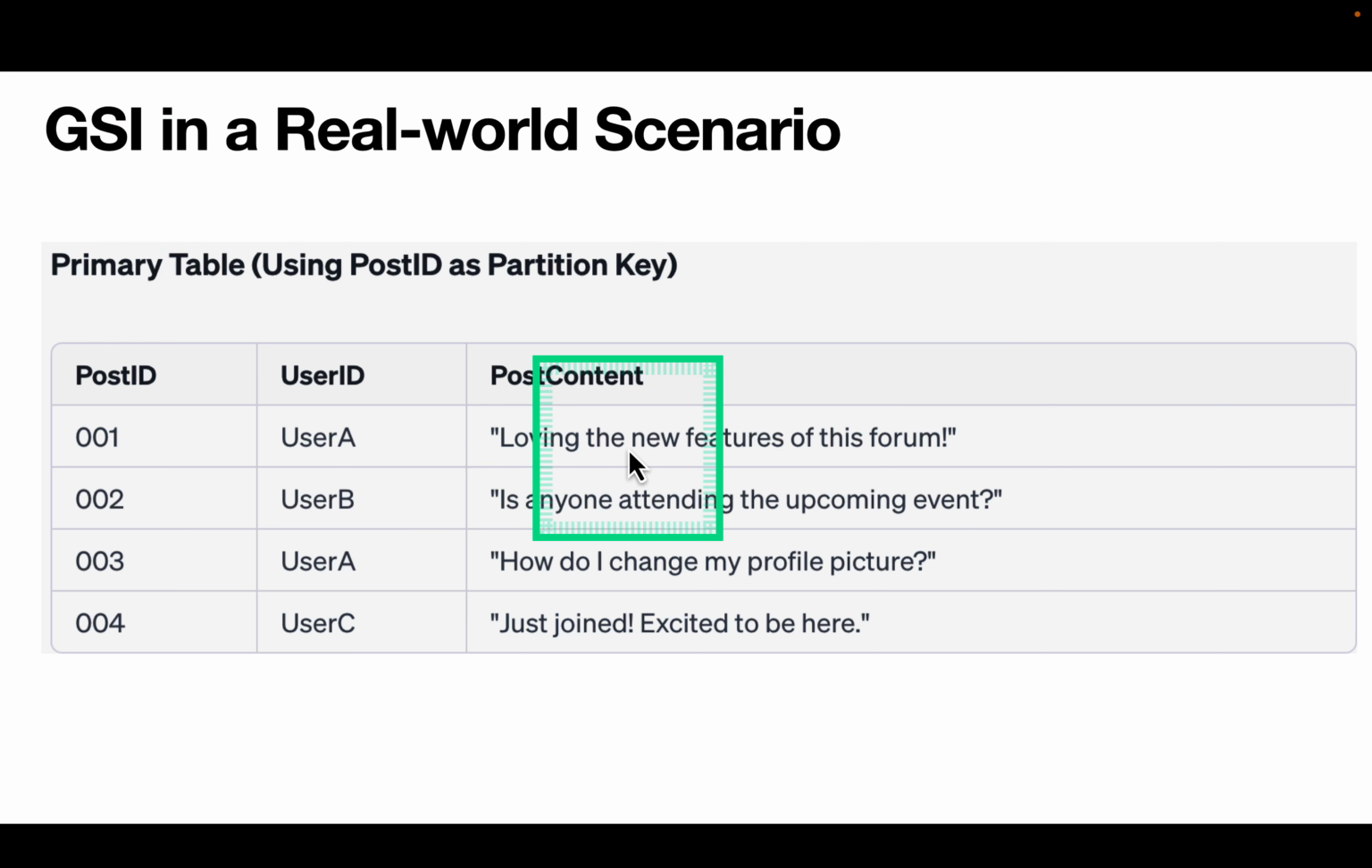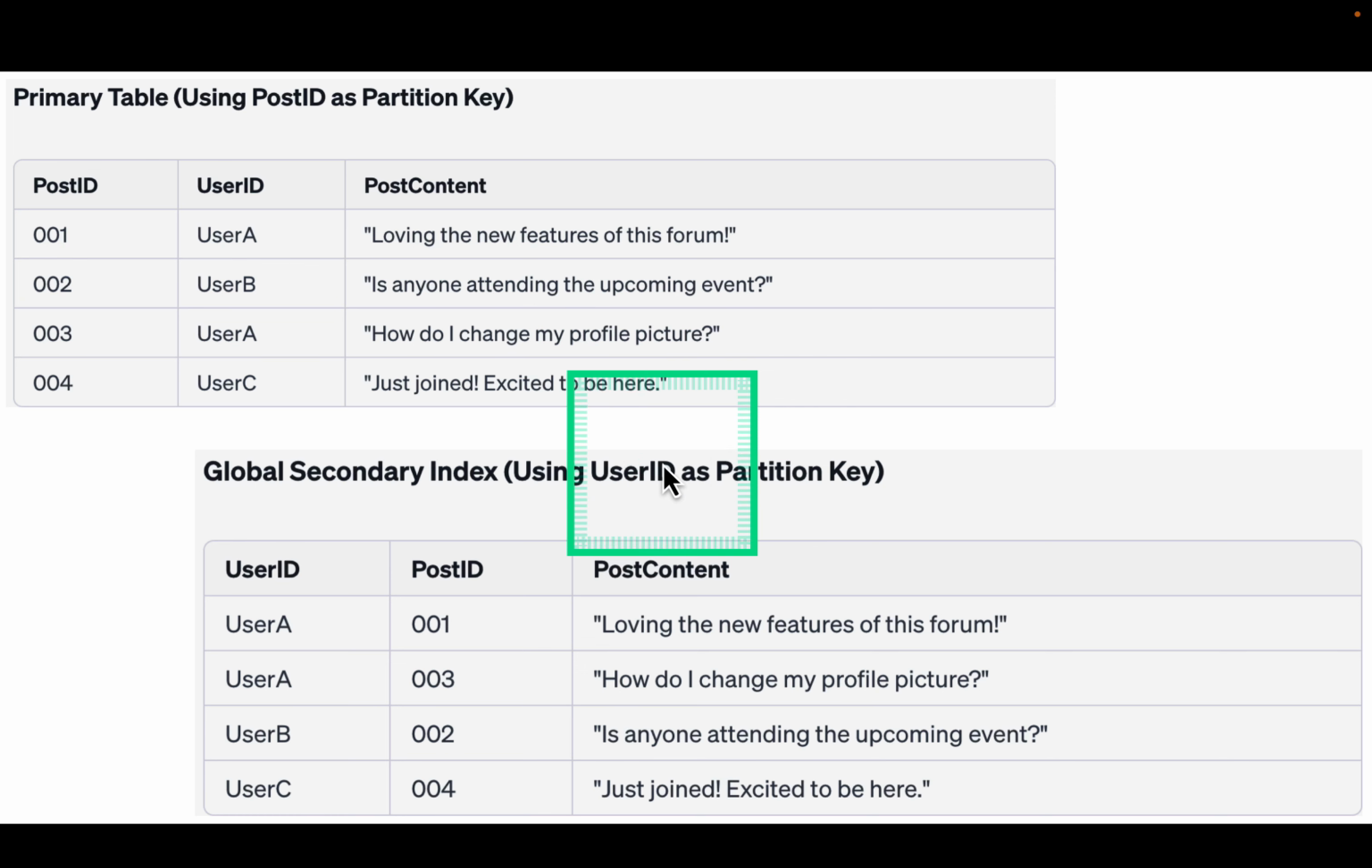Let's imagine an online forum. Each post has a unique post ID and a user ID of the author. Our primary table might use, for example, the post ID as a partition key. But what if we want to fetch all posts from a specific user? Here GSI comes to the rescue. In this table, post ID is the partition key, or the primary key, but now we want to fetch based on the user ID. So now we will just create a GSI on the right side. This GSI provides a view where entries are grouped by user ID, which allows efficient access to all posts by a particular user. So we have created a GSI where user ID is the partition key, and it is sorted by post ID.